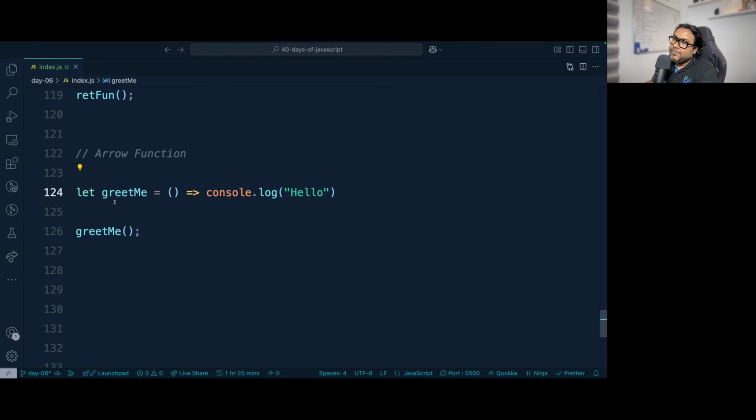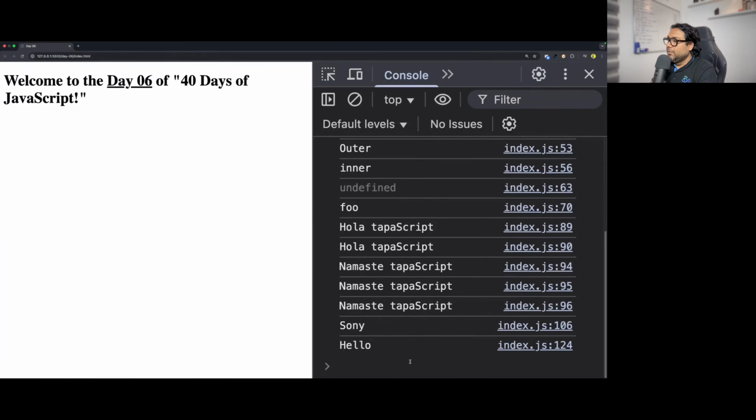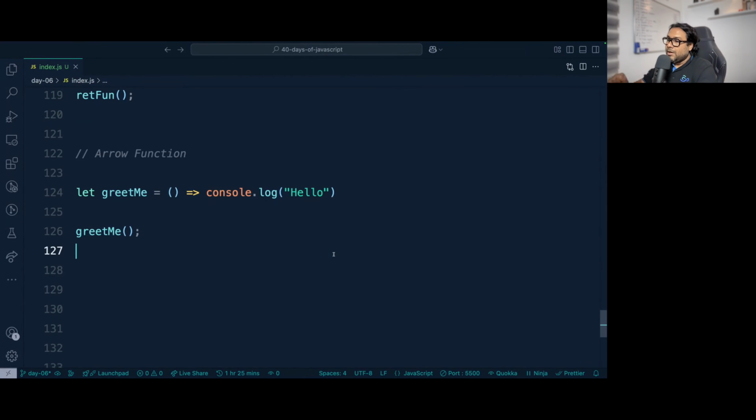You have greetMe equals to, you have only one statement, so you don't have to put it inside the curly braces. This will work and give you the output as well. We still get hello. Excellent. Now how about when you are passing some parameter to it? Of course you can pass it.